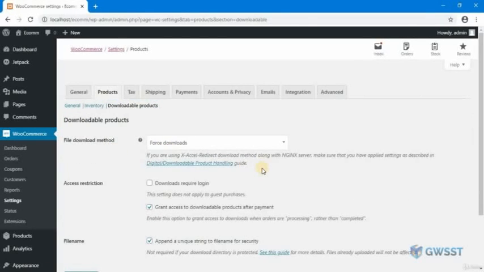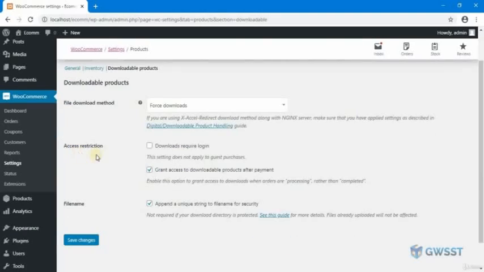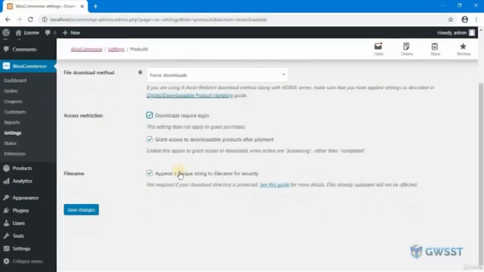So once the email is sent to the user, if he wants to download that file, he will have to log in. So we'll enable this for better security. We'll grant the access to the downloadable products after the payment is done. We're going to assign a unique file name to the file when the product is created. That's actually good for the security purposes. And I click on save.